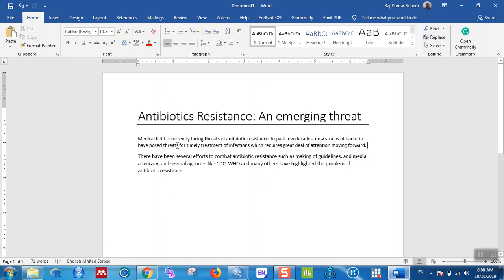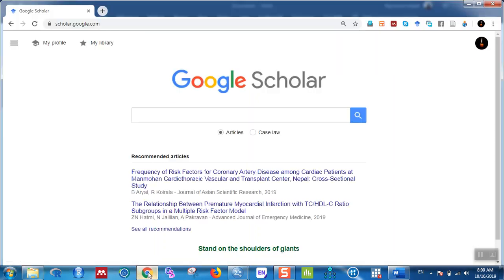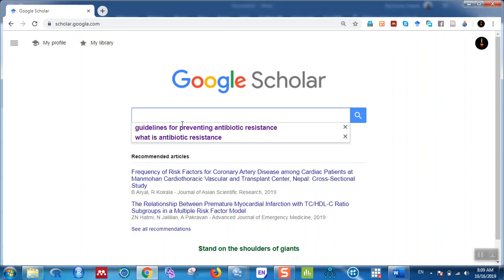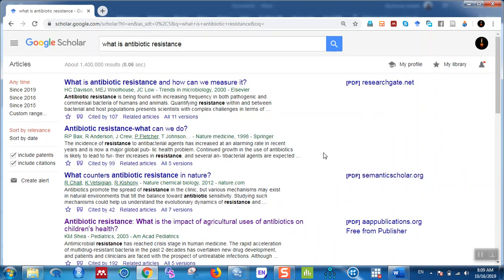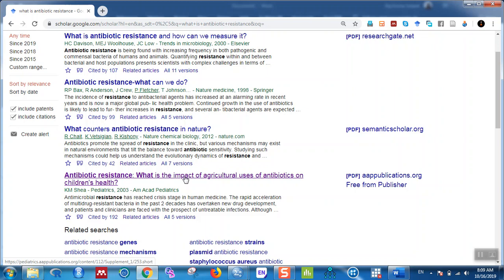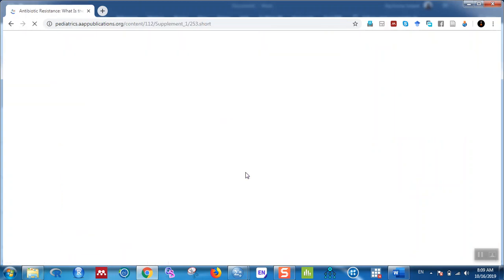So I have written here, medical field is currently facing threats of antibiotic resistance. In the past few decades, new strains of bacteria have posed threats for timely treatment of infections, which requires a great deal of attention moving forward. So I borrowed this sentence from one of the articles from a journal, and then when I search that, let me open what is antibiotic resistance. So I borrowed that information from this article, okay, which is published in a journal.